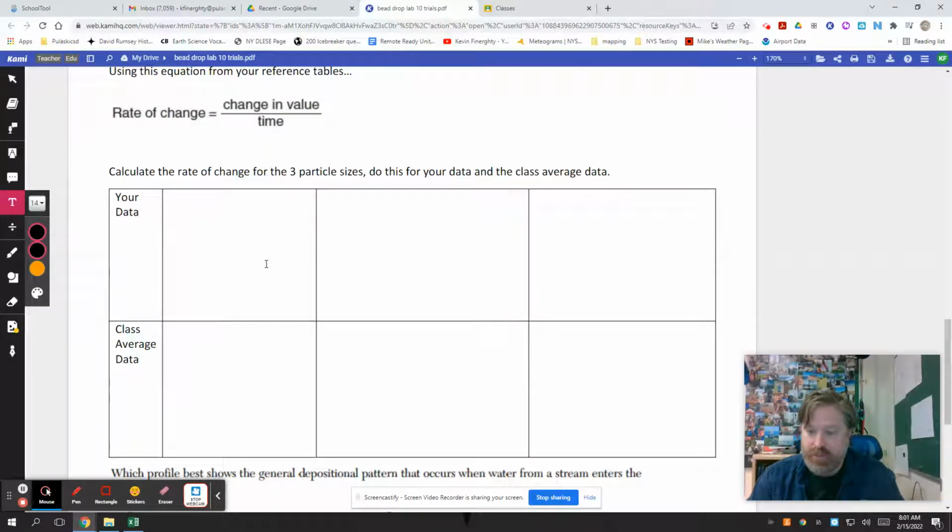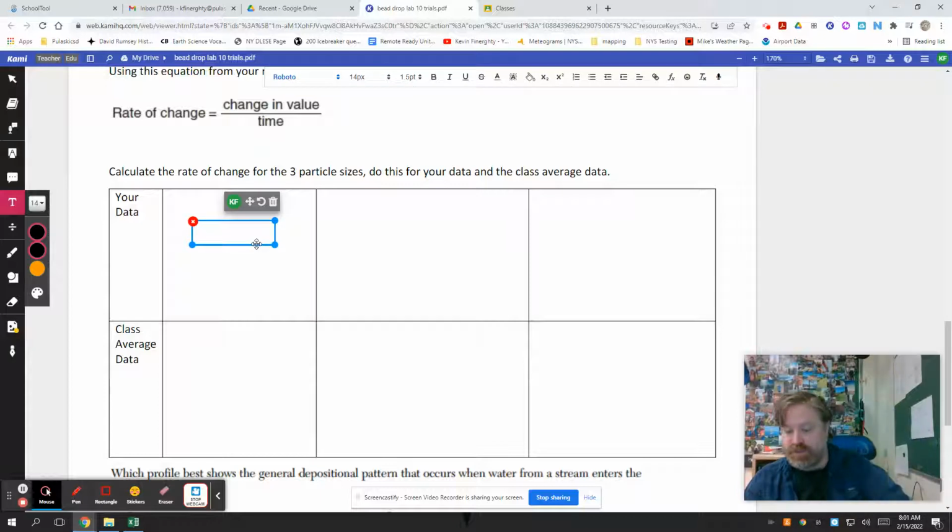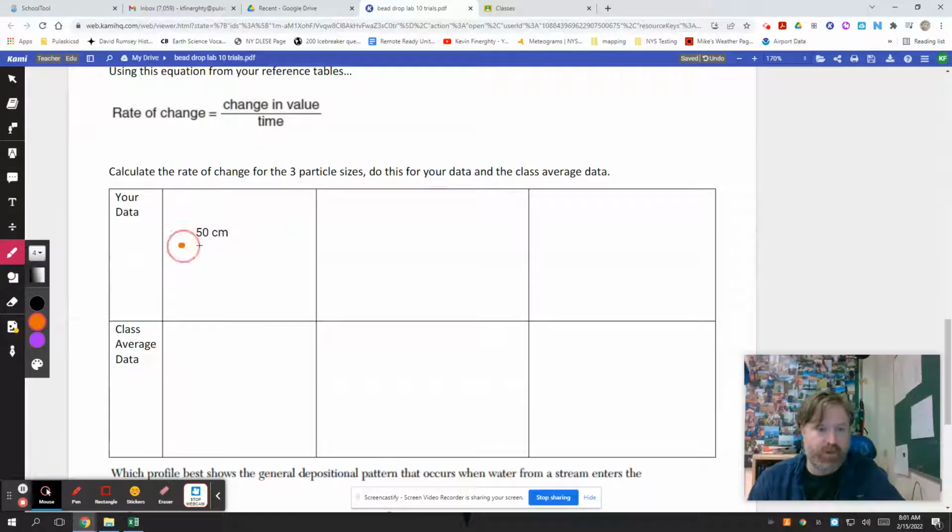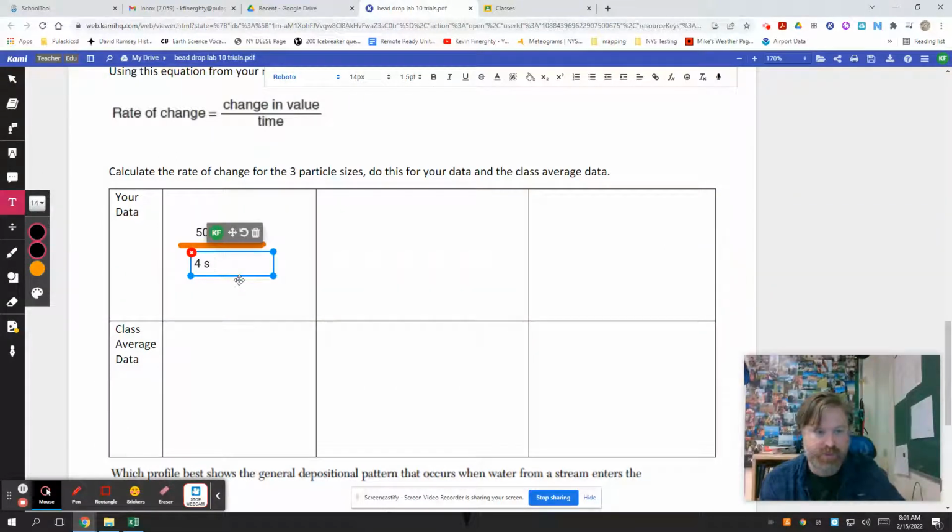All right, rate of change time. This lab's going to be incomplete unless these are done properly. All right, it is time that we are all grinding these things out the same way every time and just crushing it. Change in value over time. The change in value in this lab would be how far it was from one line to the next, which was 50 centimeters. That'll be over how much time it took. Let's say it took 4 seconds, which again, use your numbers, not mine, and learn to spell.